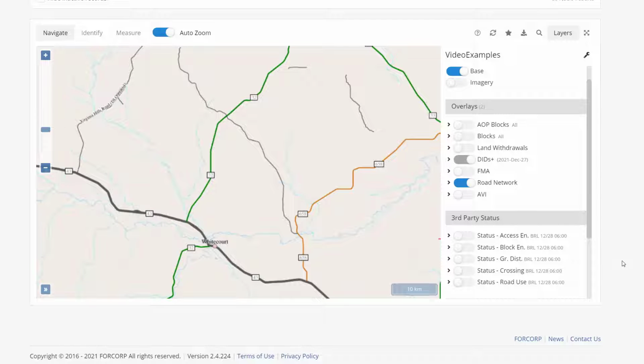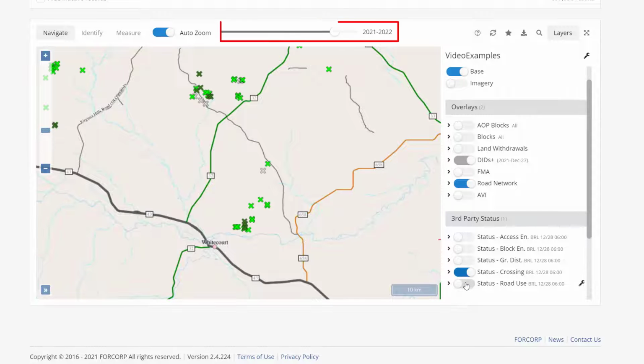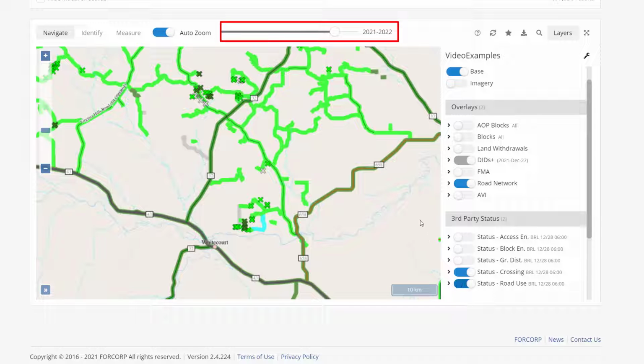When working with land use agreements such as road use and crossings that have operational expiry dates, the time slider bar is used to move between operating years. This time slider bar is visible when a land use agreement status layer is active.